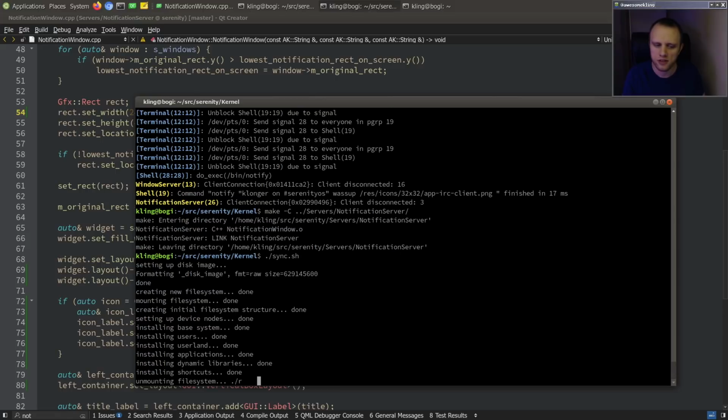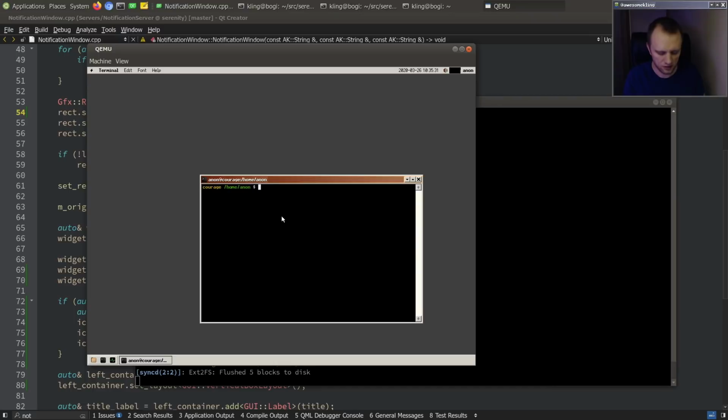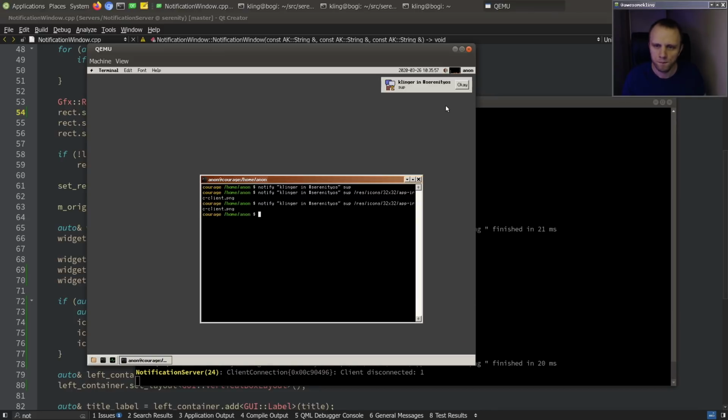Because I got a bunch of messages saying, hey, I like the notifications and everything, but aren't they kind of a little bit stingy on the padding and margins and stuff? Clinger in SerenityOS sub. Yes. App IRC client. Cool. Pretty cool.